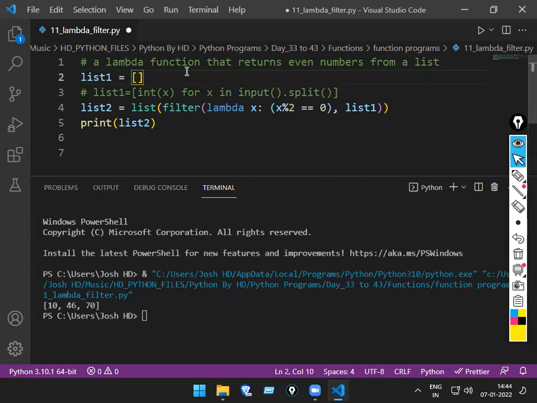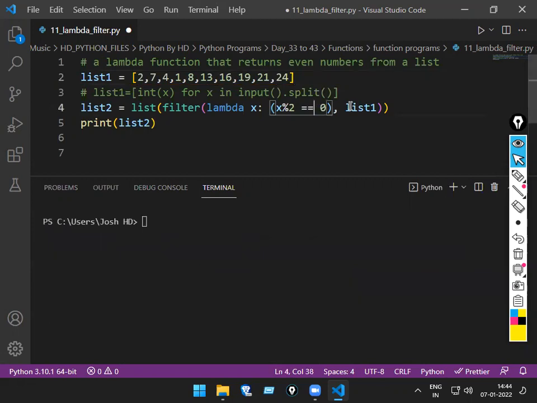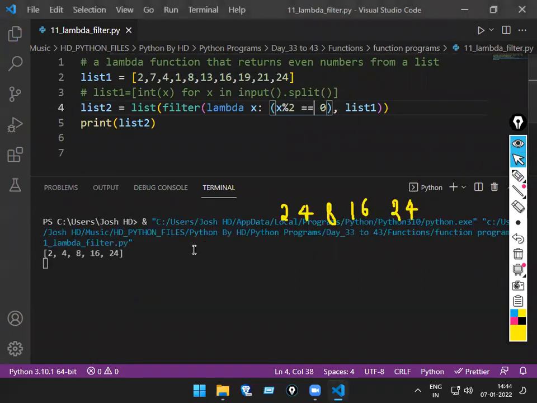Tell me some numbers. 2, 7, 4, 1, 8, 13, 16, 19, 21, 24 also. Okay. Now, in these numbers, what are the even numbers? Tell me once. 2, 4, 8, 16, 24. Yes or no? So now run the code.